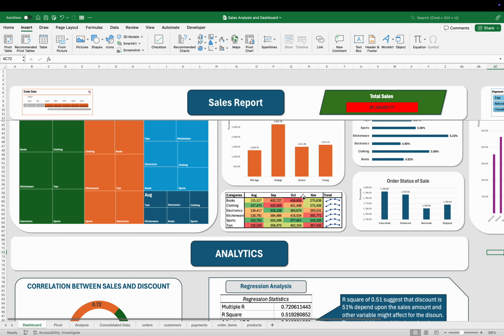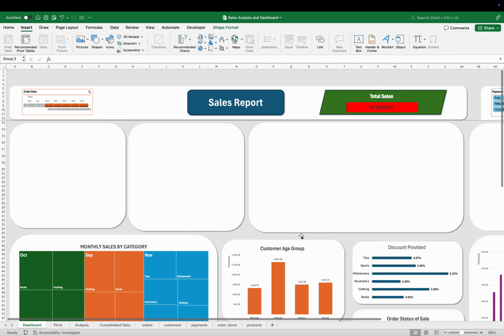And similarly, the heat map has been used, where the highest selling has been marked as red. So books are sold mostly in October, same as clothes are sold mostly in September. If I have to talk about the least sales, that is in yellow: books are sold less in August, while clothing is sold less in the respective months. So all the data is presented here in the dashboard.